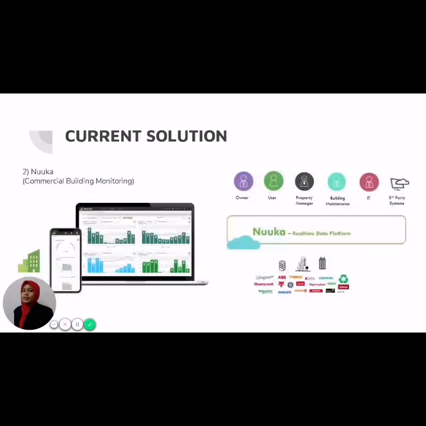So the next solution is Nuka. Nuka is actually an application that connects all systems and sensors of their customer building to their cloud services. So Nuka is actually an application provider for a real-time data platform. How Nuka works is that they connect all the systems and sensors of their customers' buildings to their cloud services and allow the customers to monitor their building operations through an application named Nuka provided by that company.